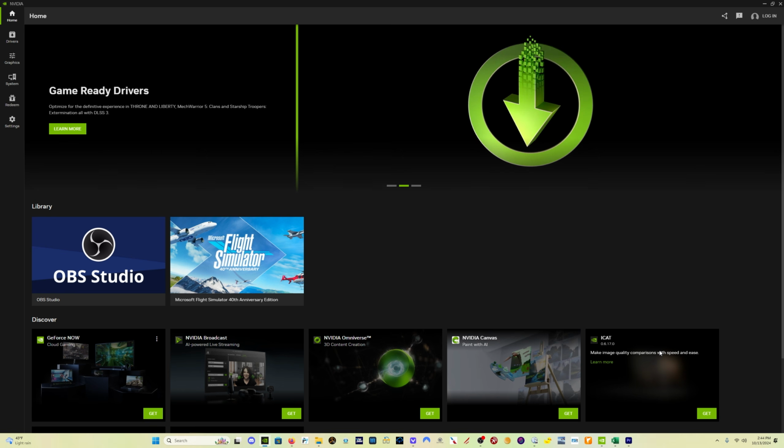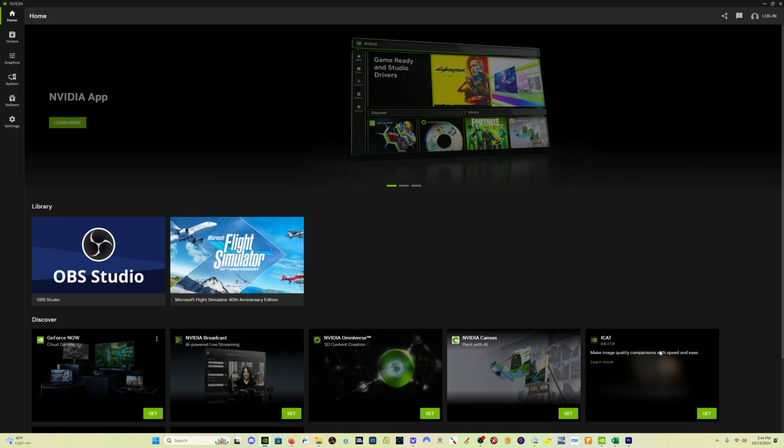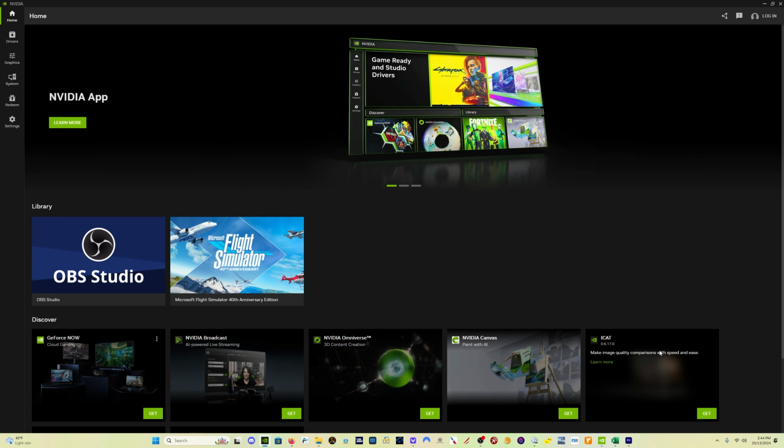So the first thing is you don't have to log in to use the app. That's kind of a nice change from the GeForce Experience days. It used to be kind of annoying to have to log in to use it. You don't have to log in to use the NVIDIA app beta.